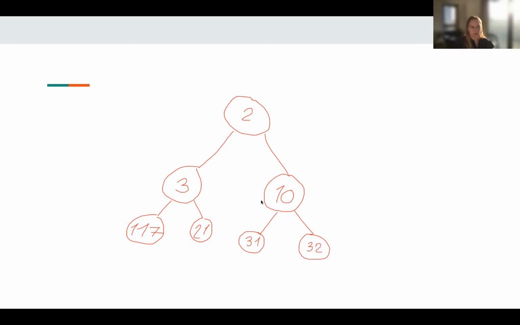So it's not exactly sorted, right? If you start pulling data from it, it will be like you take 2, you take 3, you take 10, you take 117, then 21. Doesn't make sense, right? But you always know that 2 is smaller than everything else. Then you know that 3 is smaller than its children. Then you know that 10 is smaller than its children, and stuff like that. So heap always guarantees that.